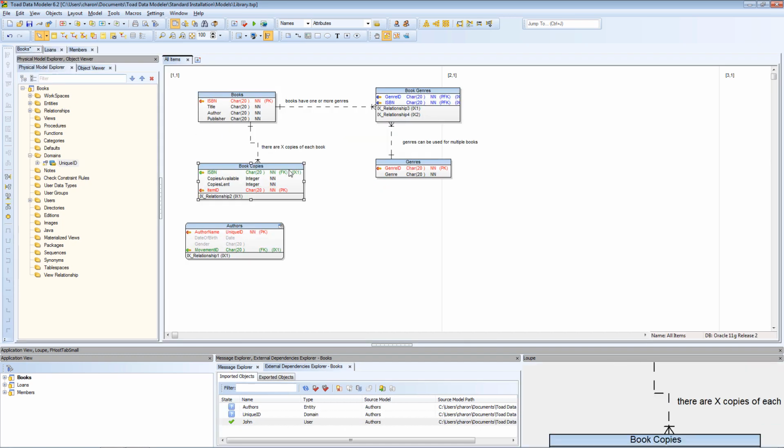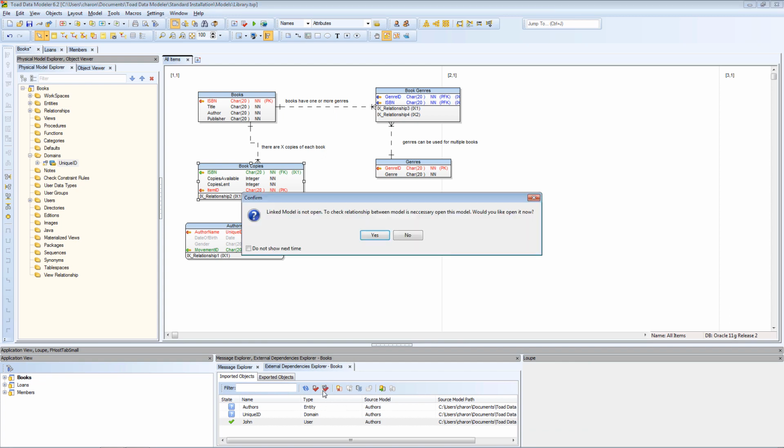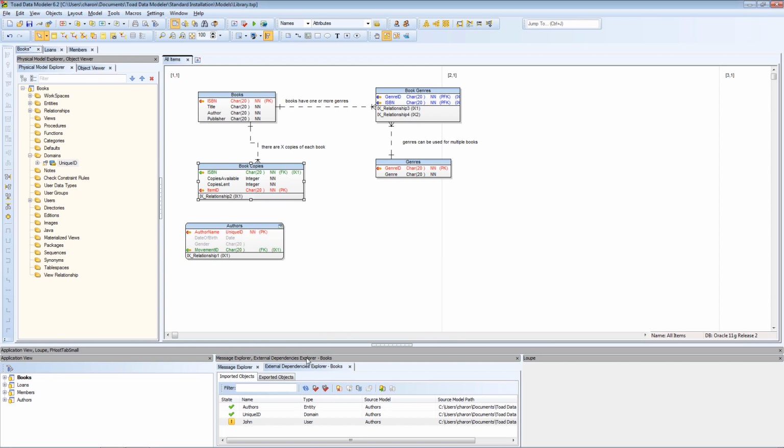I'll go back to my books model and check all of the imported objects using the Check All button. As you can see, ToeData Modeler needs the source model to be open in order to check the status of the objects. Let's open it then. The check has been completed, and we can see a warning next to the external user whose original object I have just deleted. As you can see, it says source object has not been found in model authors.